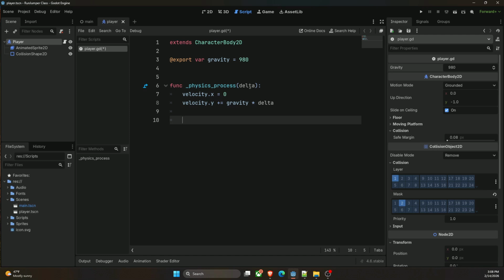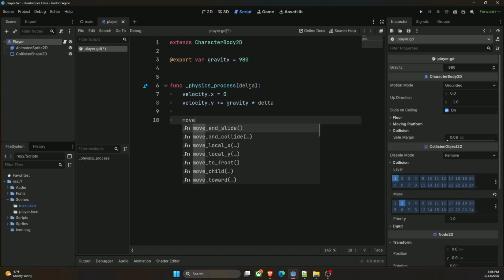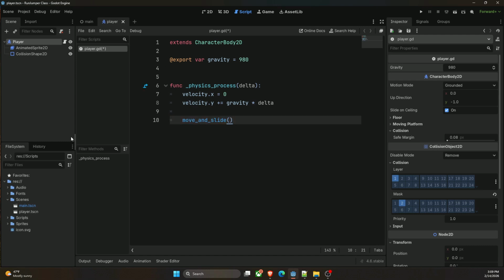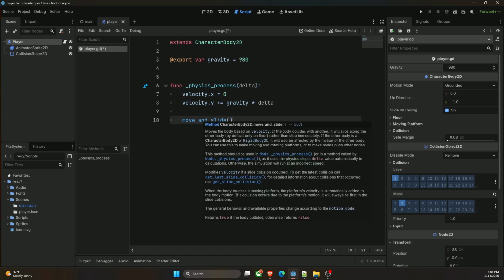Now to actually move, we're going to use a built-in function. This isn't a built-in Godot function. It's a function that comes from CharacterBody2D. So we can use this function because we are a CharacterBody2D. And that function is move and slide. So if we mouse over this and look at the documentation, it says moves the body based on velocity. If the body collides with another, it will slide along the other body by default only on the floor, rather than stop immediately.